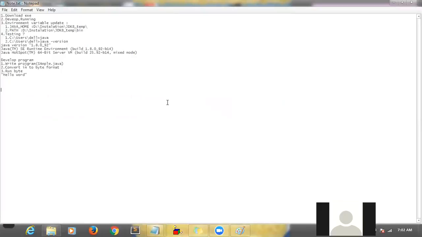Sure, definitely. Okay. Next time we will see how to convert this Java file into the bytecode and how to run it. So these two steps are pending.